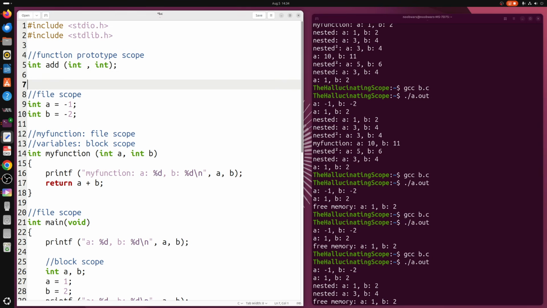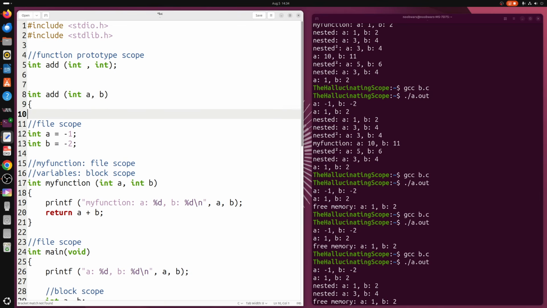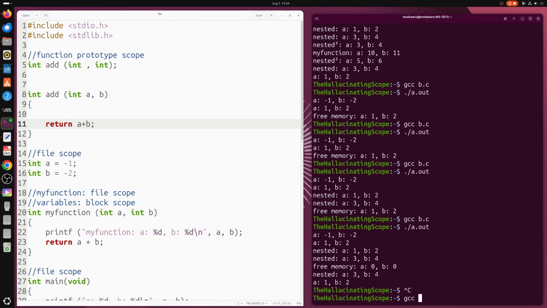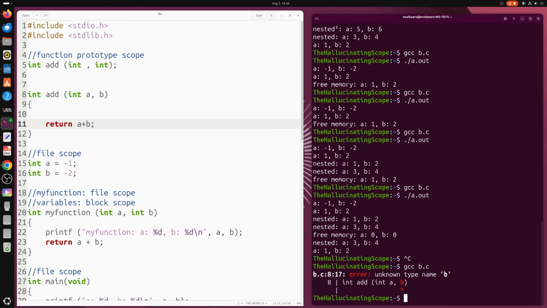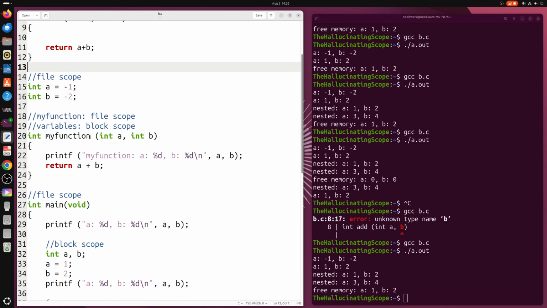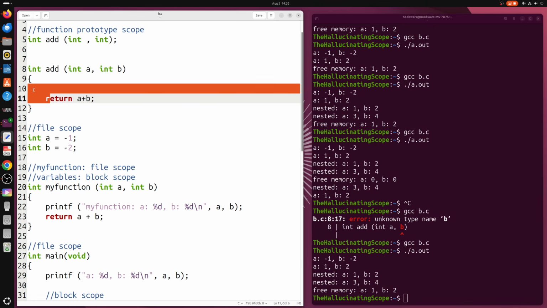So when we do this, we have to define this function too, like integer add, and we might also return a plus b. I forgot the integer. So you see that works, but we didn't use add, so nothing to see here. And those variables here have again a block scope. They are valid inside this block.